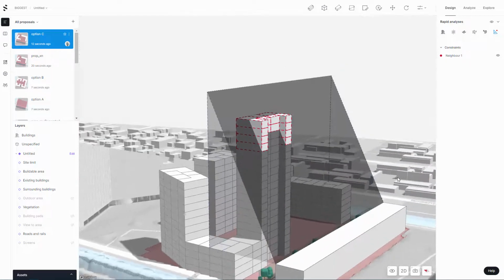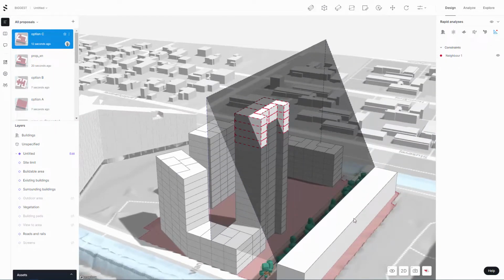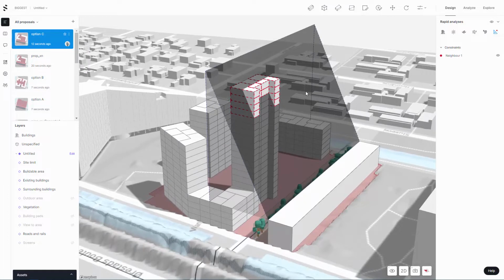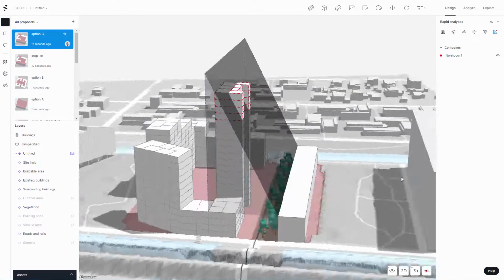So I've just put together a little 12-meter high building just here on the site. And then at the top of that 12-meter building there is a line, or an envelope, indicating where we might be causing problems for this particular neighbor in terms of overlooking or loss of daylight, etc.